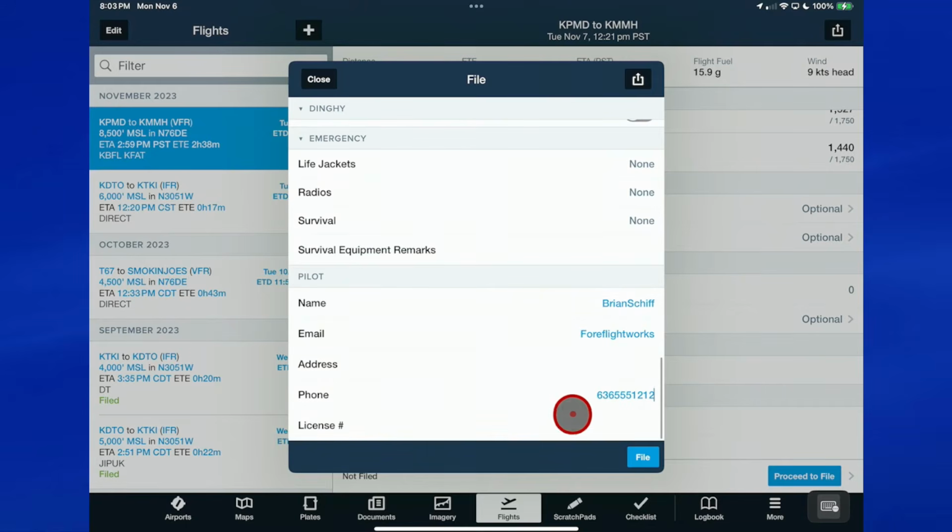I wouldn't put my license number. I don't think that's necessary. But I've had flight service actually call me with that phone number when they couldn't find me and didn't know where I was, and you can save a search and rescue when you forget to close your flight plan. That can be handy.